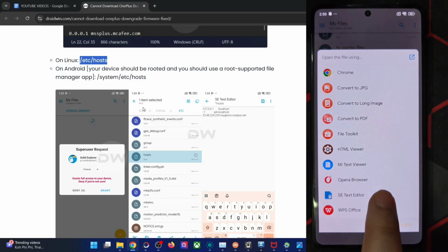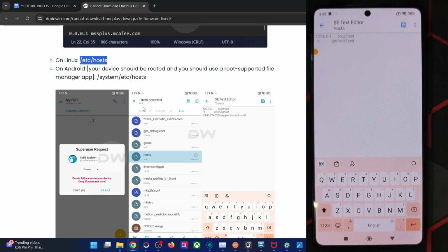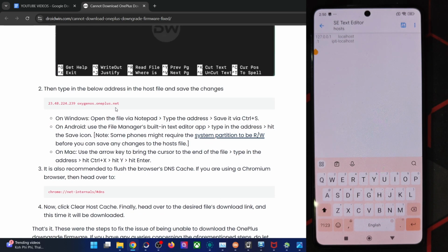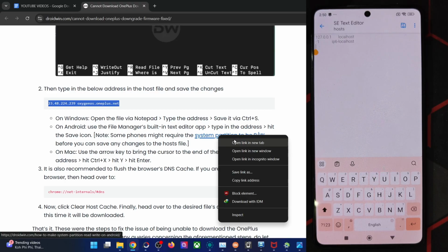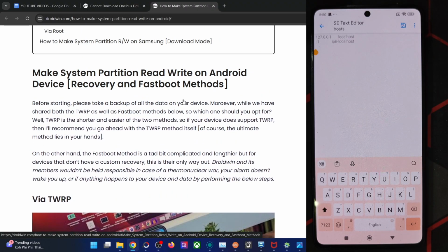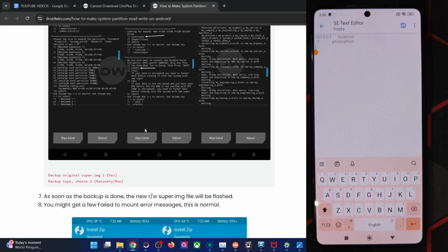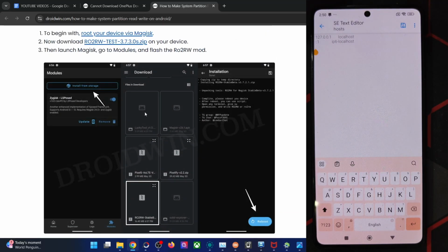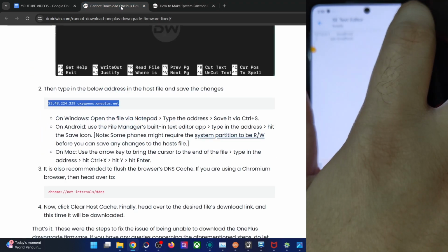Now choose the text editor just once, and now double tap and type in the value as I've shown you, the below value, this one. Type in the value and save it. On some Android phones, you will first have to make the system partition RW, and only then you will be able to save the value. So keep this point in mind. Making the partition RW requires two methods: either you could use the fastboot method or the recovery method. Both will work. It's quite a lengthy method, but I have made the video and the steps as well in the guide. You could refer to my guide or the video and get the job done, and only then you will be able to save the file.